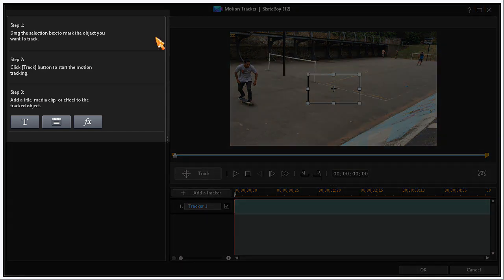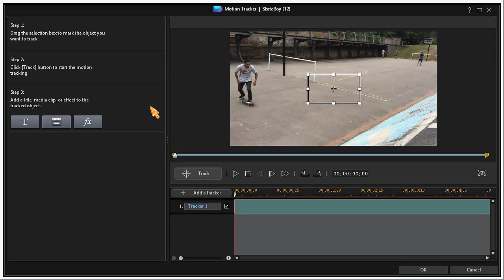Now, follow the three steps shown in the Options section. In step 1, position the selection box to mark the object that you want to track. Now, in step 2, click on the Track button.